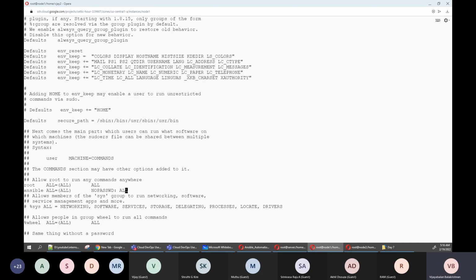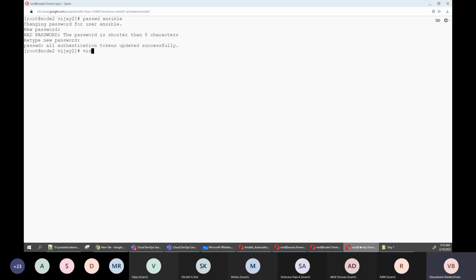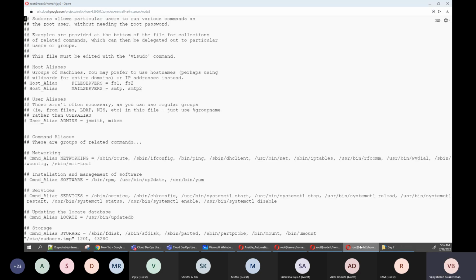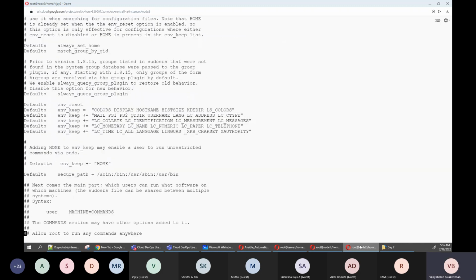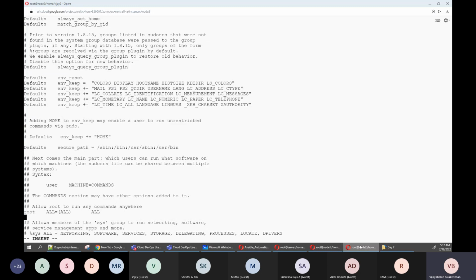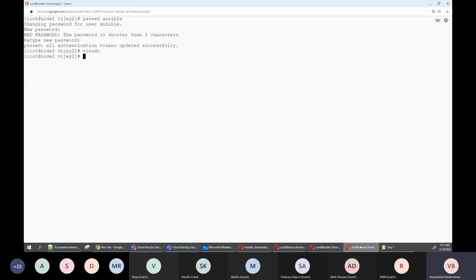I'm adding the Ansible entry in node 1, saved it. The same I'm going to do on the other machine. Come down, insert, Ansible, visudo.